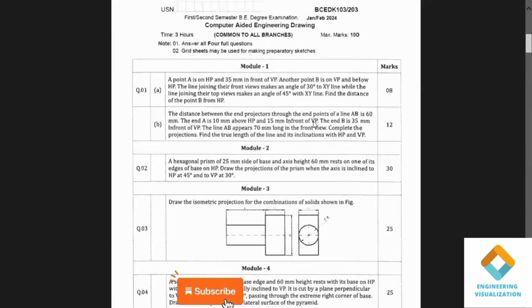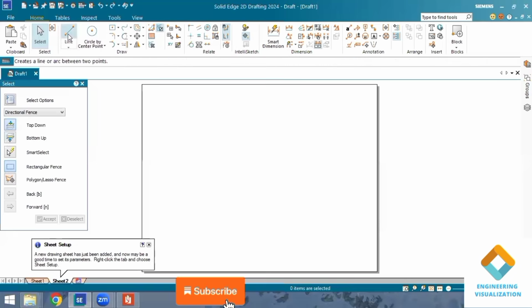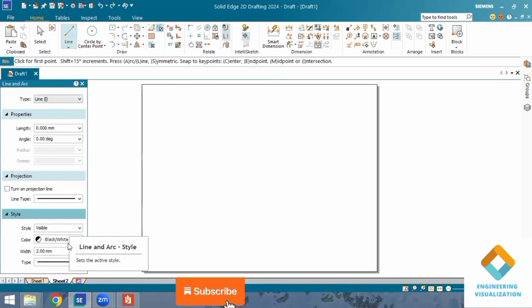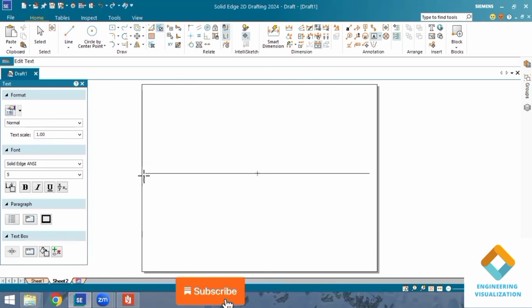So here first we need to draw the locus lines for the end point of the lines. For end point distance they've given 10 mm above HP and 15 mm in front of VP. So first what I'll do, I'll be drawing an XY line. Okay, and marking VP because we know that from projection of line onwards we need to use only first quadrant. Okay, so draw XY, write XY, VP, HP and Y.